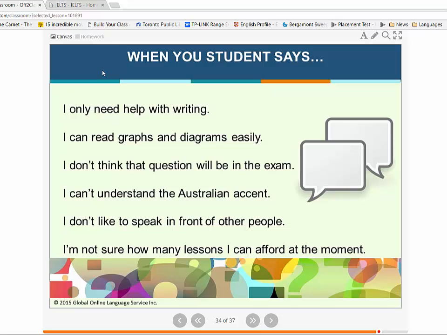And just concentrating on writing, I think, doesn't really assist the student in the end. I think reading and writing are particularly well linked, but all of them. So that's my opinion there. I can read graphs and diagrams easily. As I mentioned before, we all can, but can you write or follow the directions when somebody else is explaining or talking about them? I don't think that question will be in the exam.